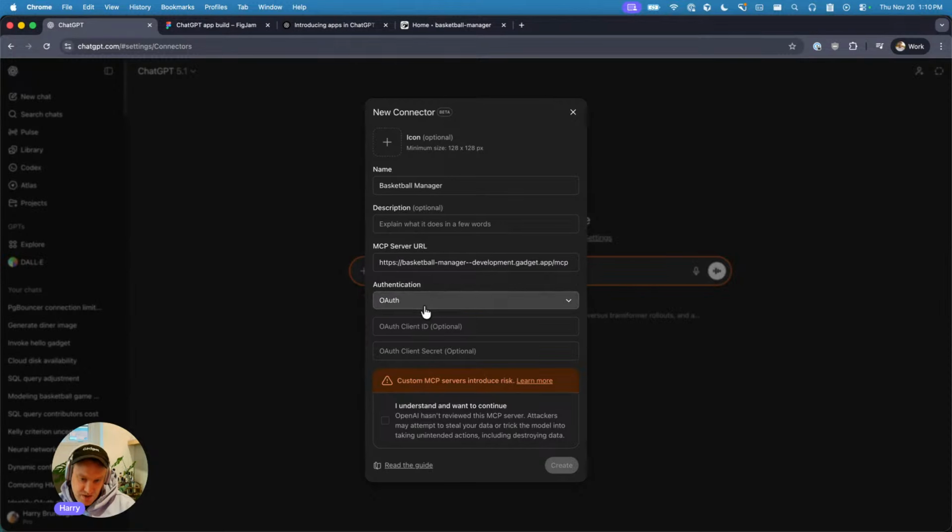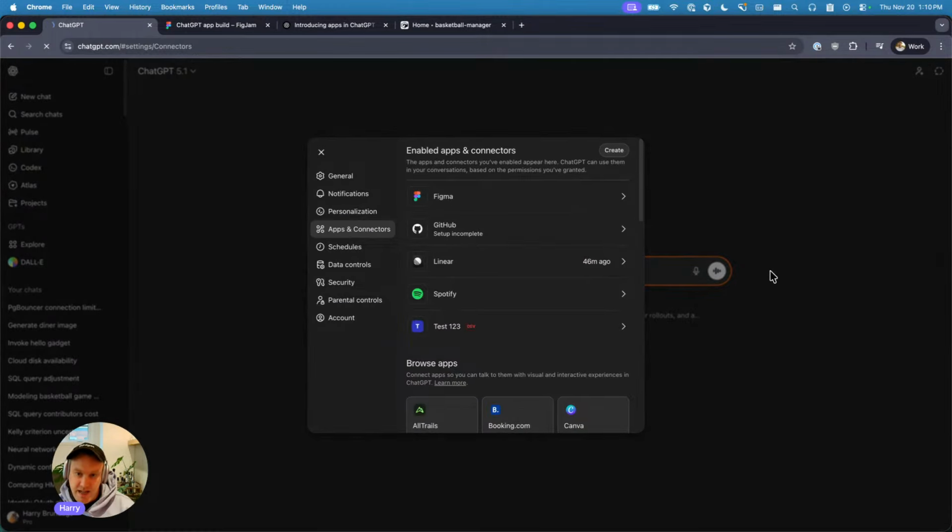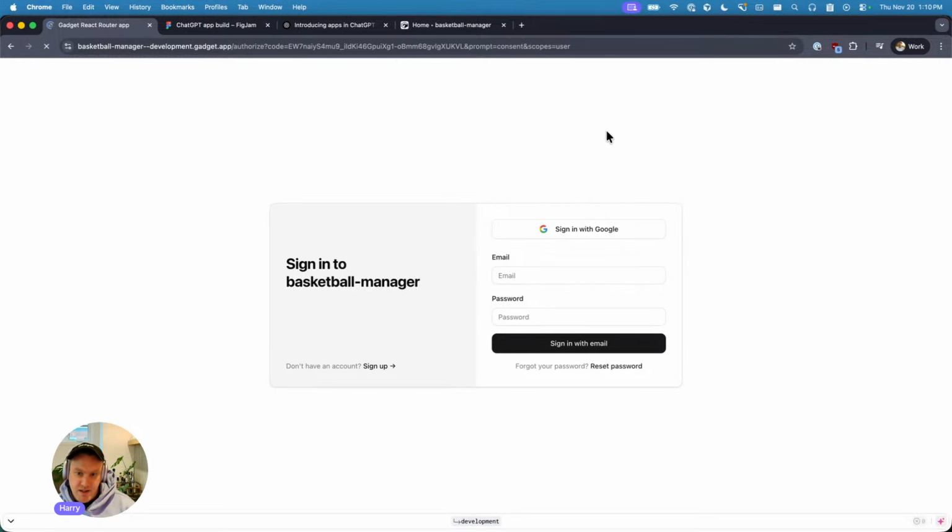Gadget supports OAuth, but we'll talk about that in a second. And then I will say I know this is my stuff. Click create. And then we should get redirected off to complete the auth dance and actually set up this connection between ChatGPT and OpenAI. So I click connect.